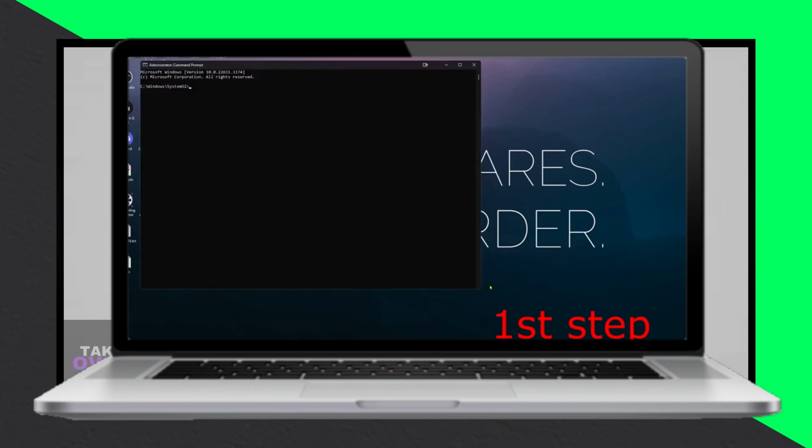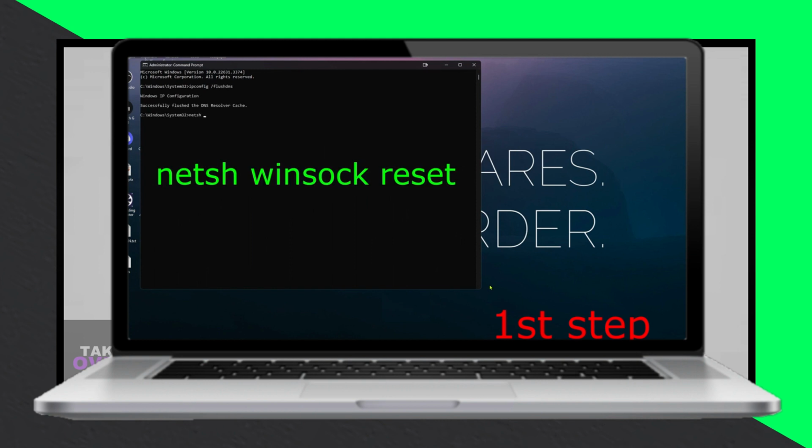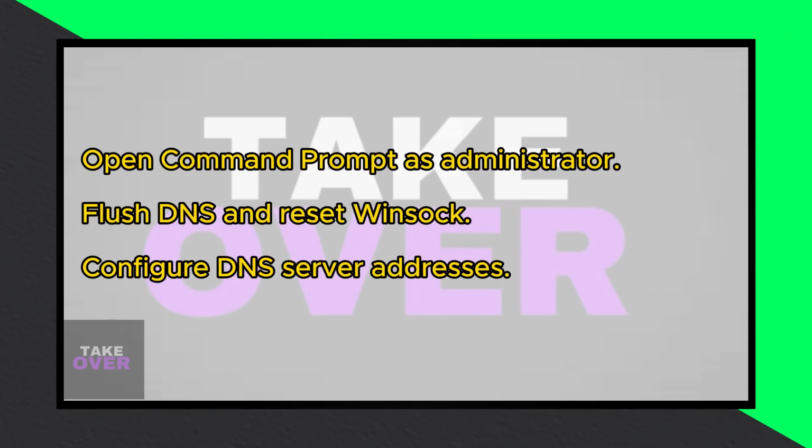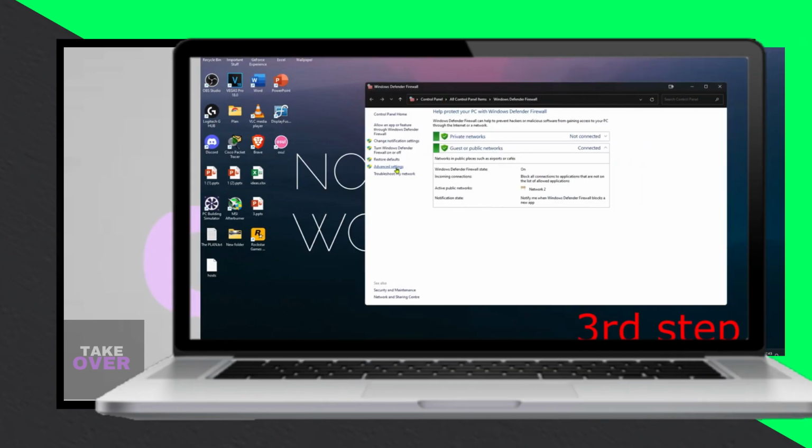If you're experiencing the Rainbow Six Siege server connection error, don't worry, there are steps you can take to resolve it. Let's walk through the process. First, open Command Prompt by searching for CMD and running it as administrator. Type ipconfig /flushdns and press Enter, then type netsh winsock reset and press Enter again. Don't restart your computer yet, complete the next steps first.